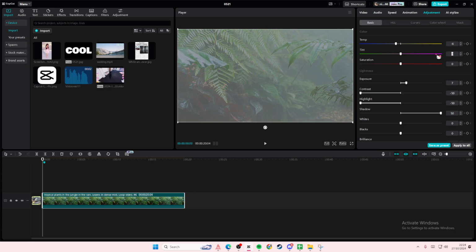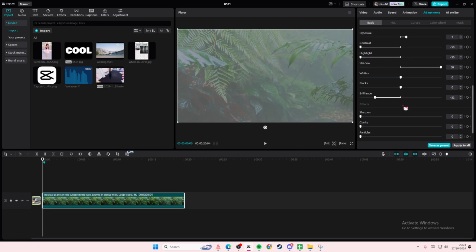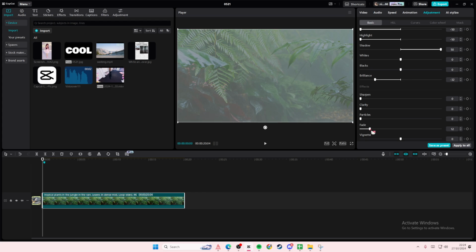For the tint, I'm going to place it at -4. And then for the fade, I'm going to do 5. That's not 5.